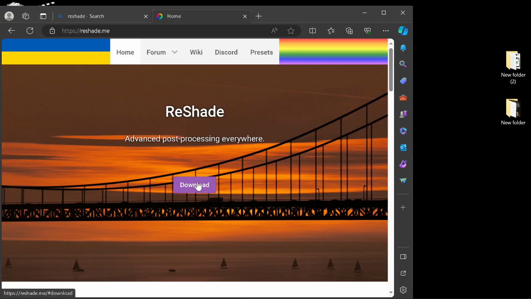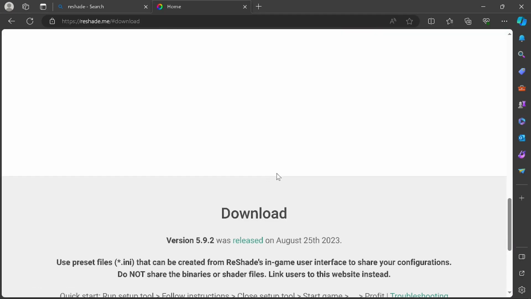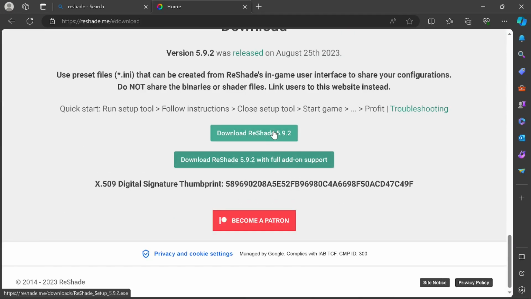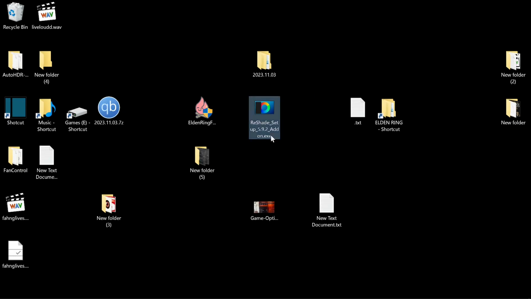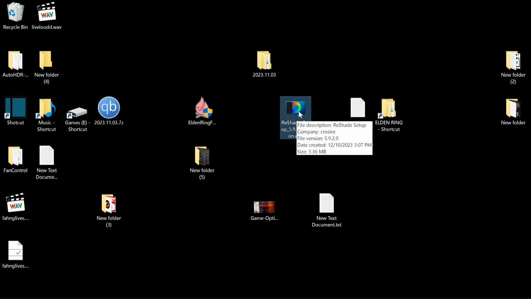Next, we'll download Reshade. So go to their site, click this download link, and personally I download this Reshade version with full add-on support, because apparently it has full features, but it says you shouldn't use this with multiplayer games. Although personally I wouldn't use Reshade with any multiplayer game, because it might flag it as an exploit and get you banned. So it's up to you. Personally I use this version. Download it and double click the exe.